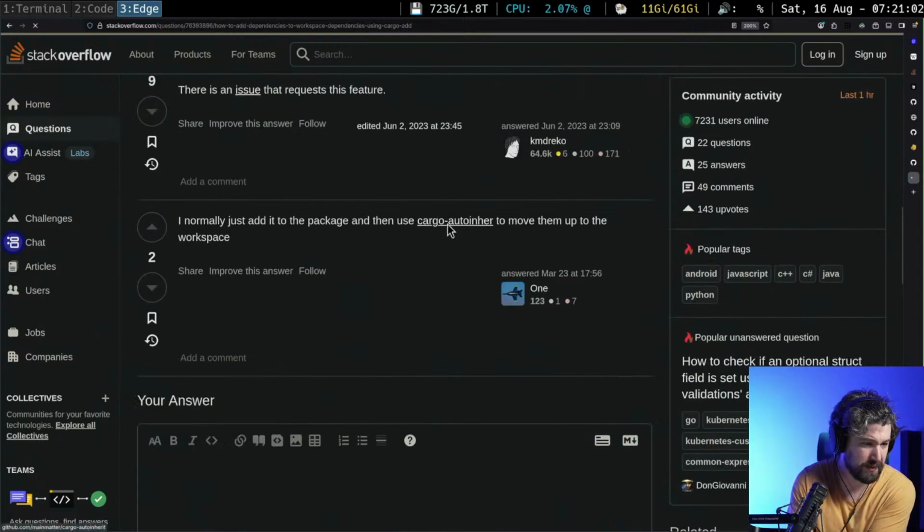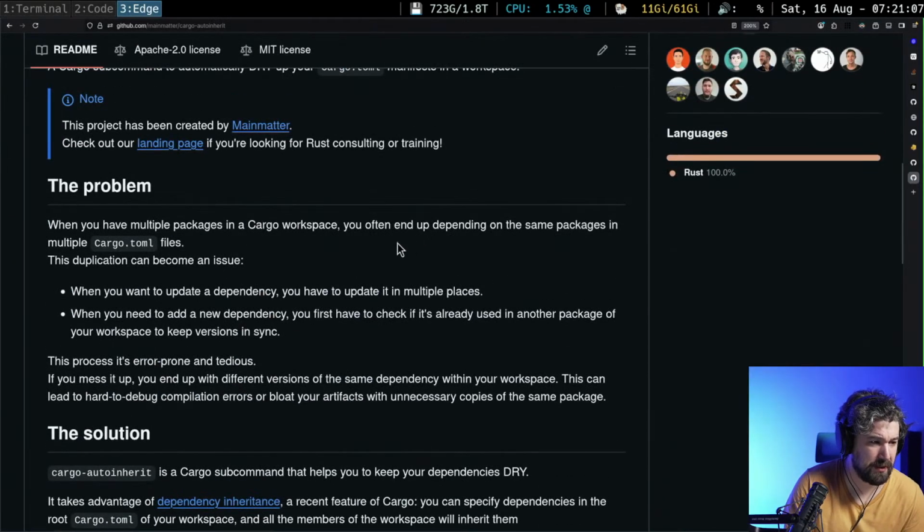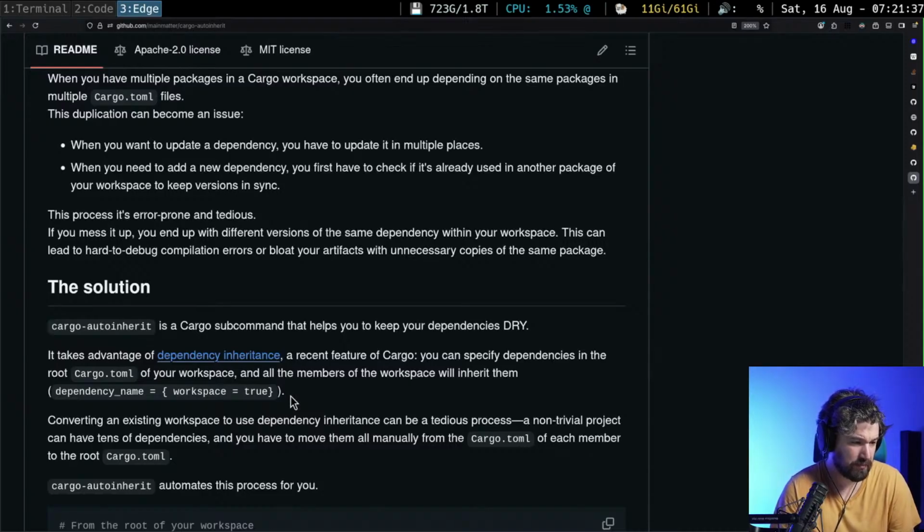What is this? You have multiple packages in a cargo workspace. You often end up depending on the same package in multiple Cargo.toml files. This duplication can be an issue. When you want to update a dependency, you have to update it in multiple places. When you need to add a new dependency, you have to first check if it's already used in another package in your workspace to keep versions in sync. This process is error-prone and tedious. The solution is a subcommand that helps you keep your dependencies DRY. It takes advantage of dependency inheritance. Workspace equals true.